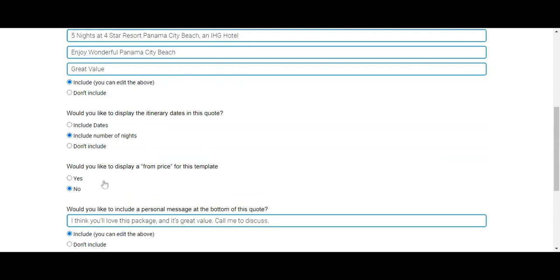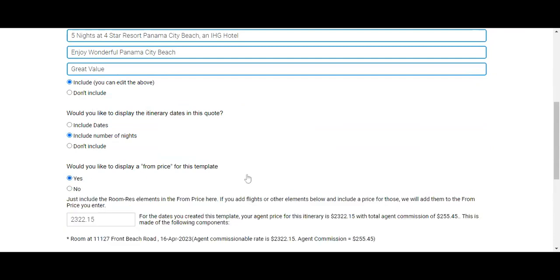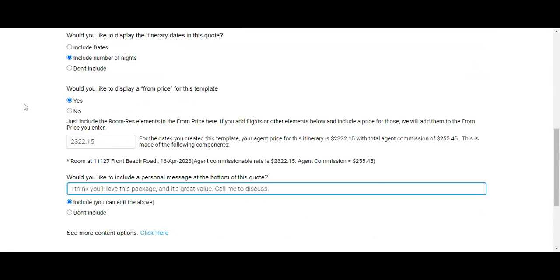And I do want to include the number of nights. And would I like to display a from price? Yes, I do want to have that from price, okay? So once you click the price, this is the price that's going to show up on the actual quote, right? Your commissionable rate, you guys, for this stay is going to be $255. Your clients are not going to see your commission payout once it generates that quote, okay? So all they're going to see is that total price, right?